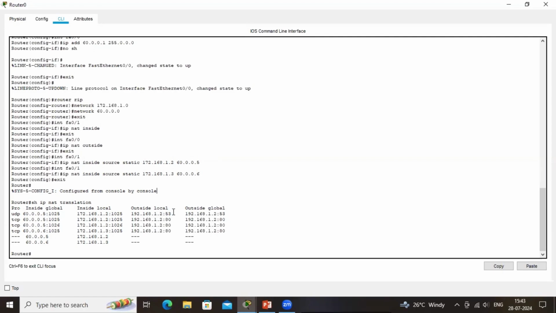And outside local, that is for the server IP address, we can observe here, and outside global. And what we are seeing, 1025, 1026, these are known as the port numbers. So this is all about the static NAT process.